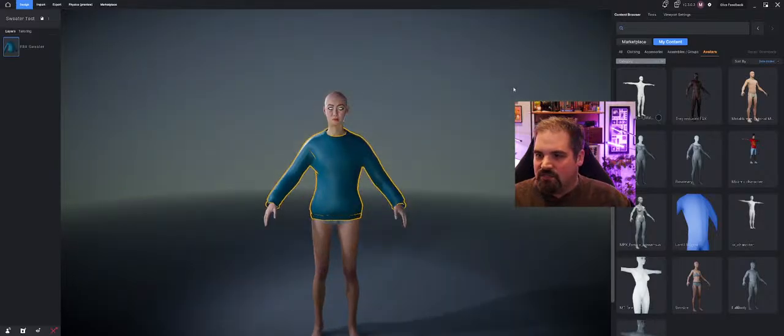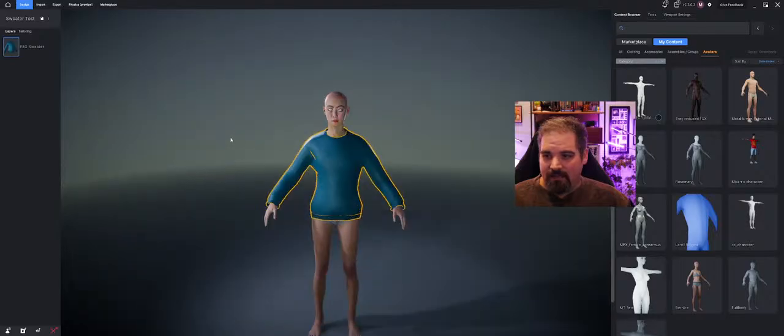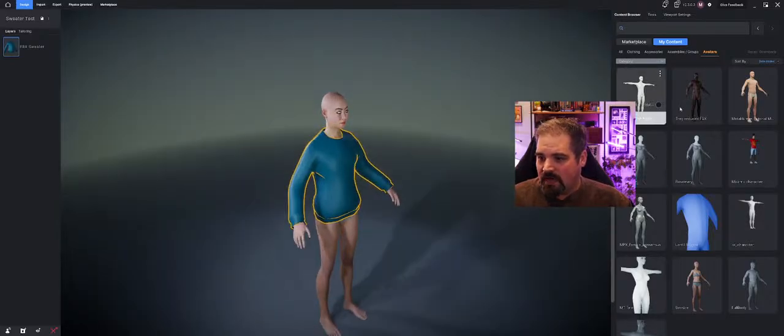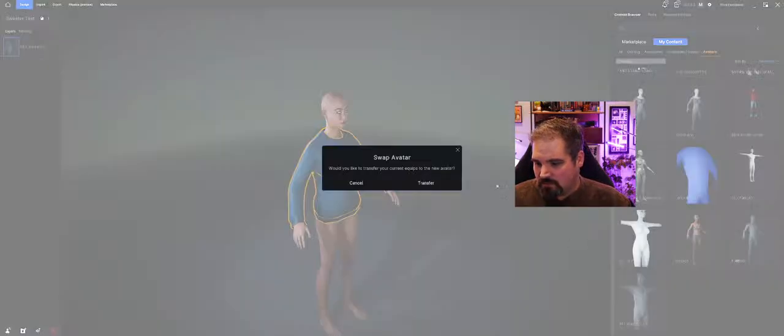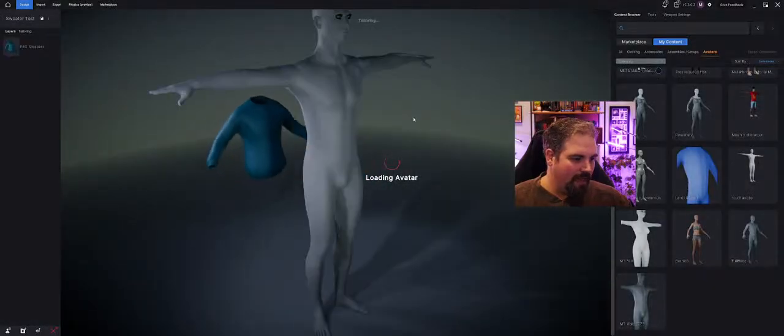All right. So we flipped avatars. We've added this in. It just works. There's a little spot there in the back. Let's go ahead. I'm just going to grab our MetaHuman again. Transfer it back.